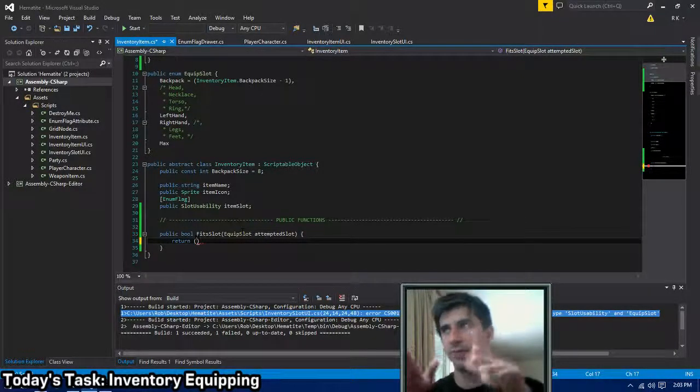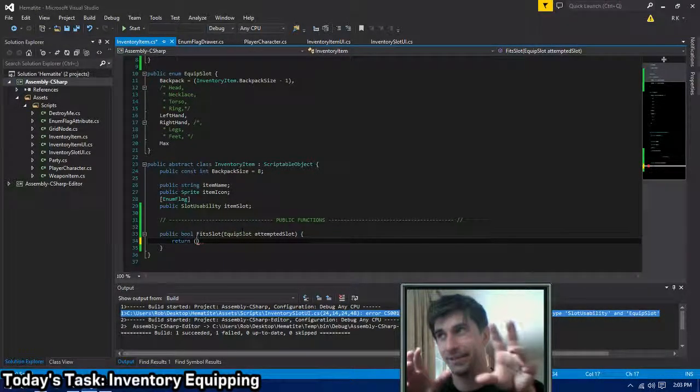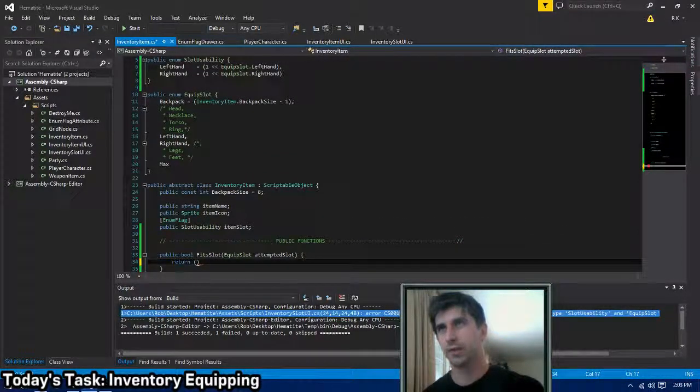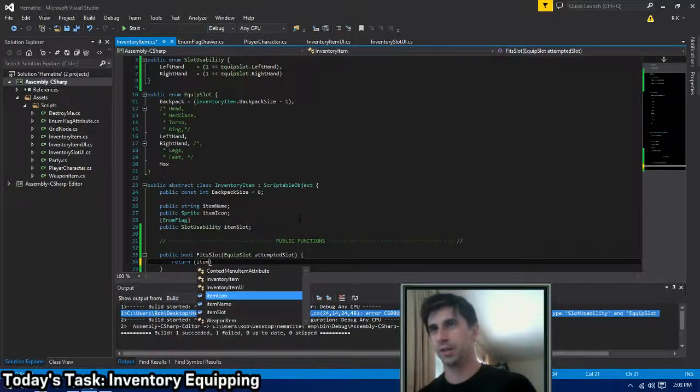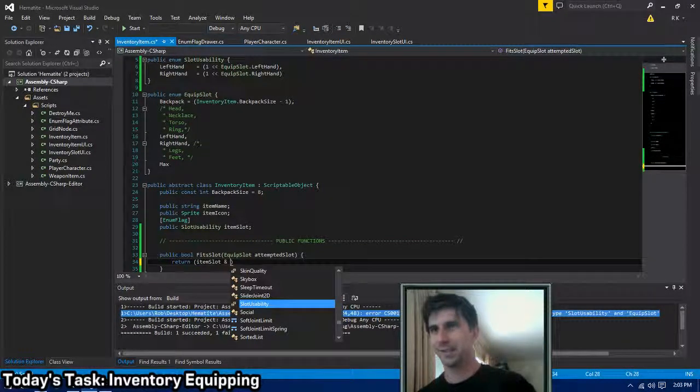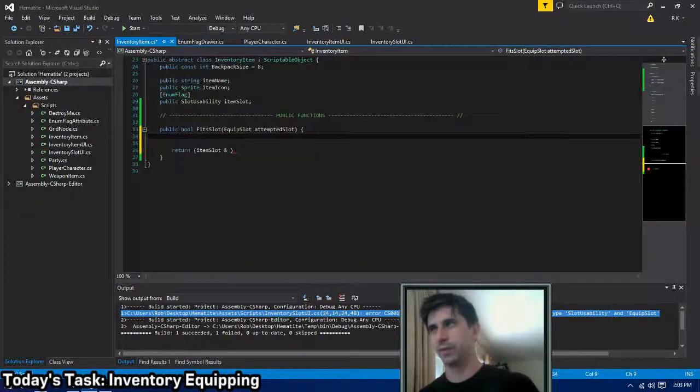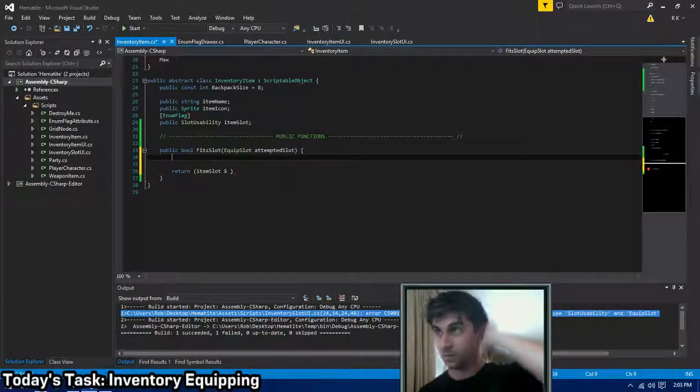So we're going to have a bunch of flags. We're going to have an attempted slot, which isn't a flag. And we're going to have a slot usability, which is going to kind of match the flag. So what's going to happen here is the equip slot is going to have to get translated into a flag, and I and them. I think that's what's going to happen. So I'm going to say the item slot anded against, and here's where things are going to get weird. You're going to have to kind of bear with me here while I do insanity.